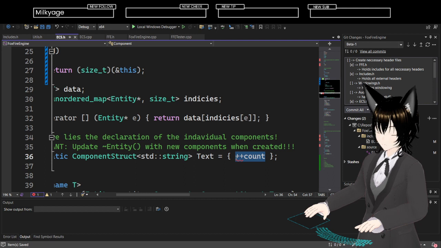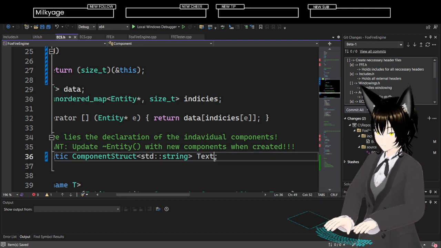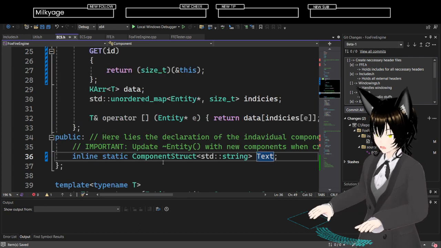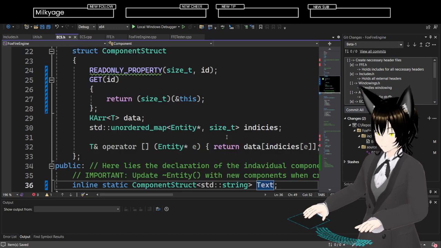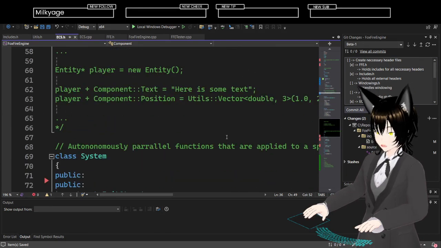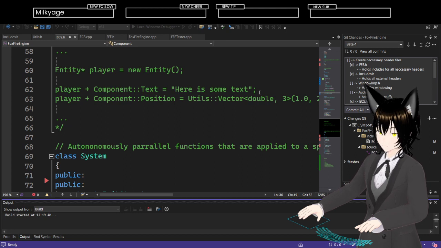And since count doesn't exist, it doesn't matter. So I can just do string text. Cool. Because ID doesn't really exist anymore. So that's fine. So all that works properly. So let's see what happens when we build. Right? If I remember correctly, it will throw an error.